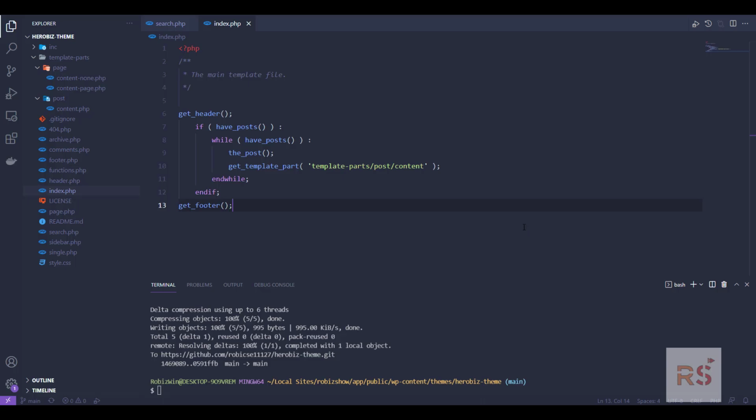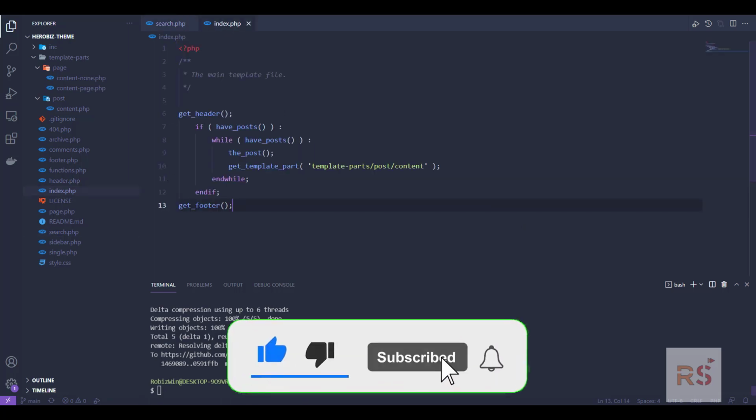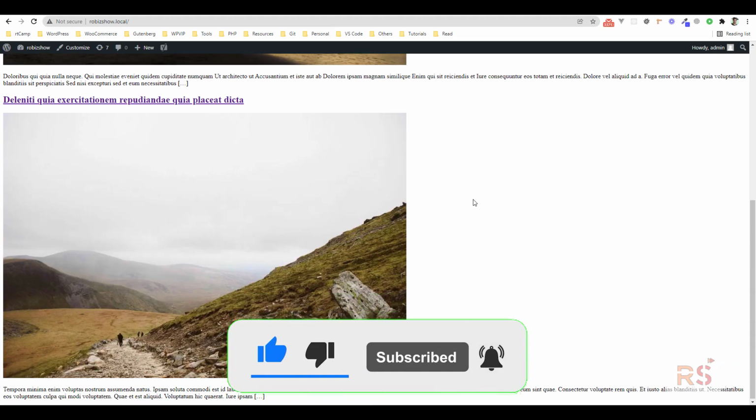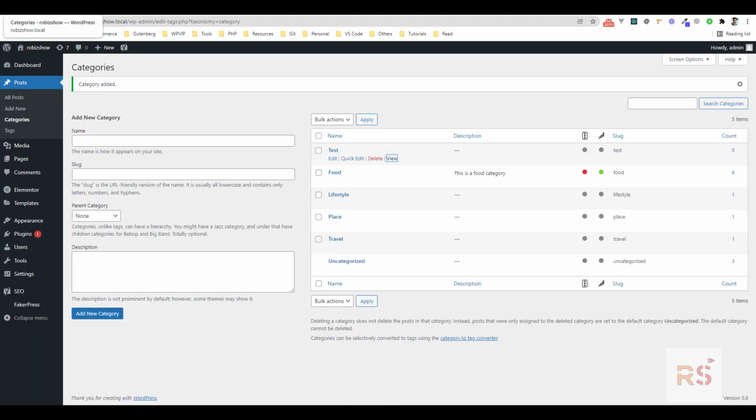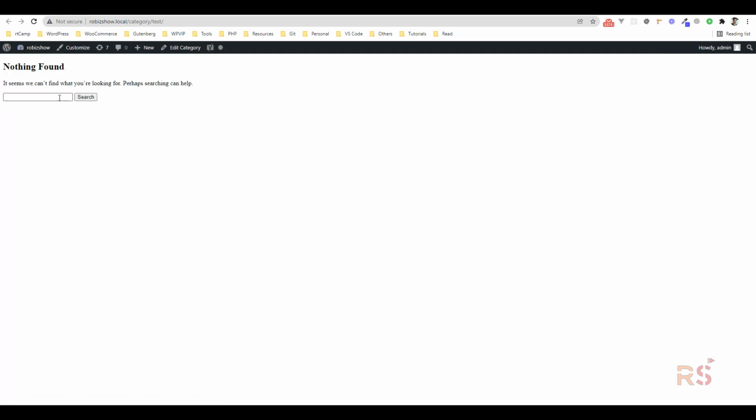Alright, so let's implement search.php. So it's totally blank now. If you look into our themes, there is actually no search form we have attached. We can only see the search form from the last episode, from this nothing-not-found archive page.